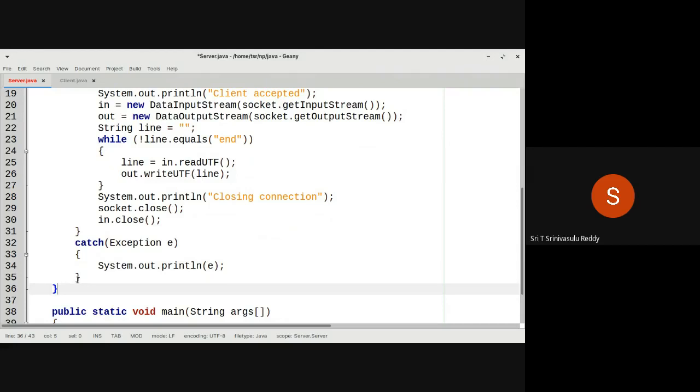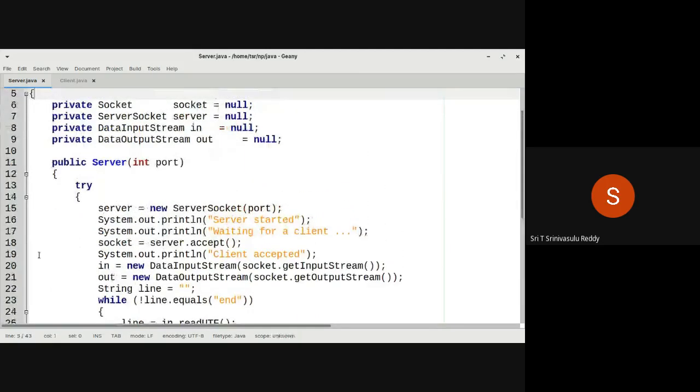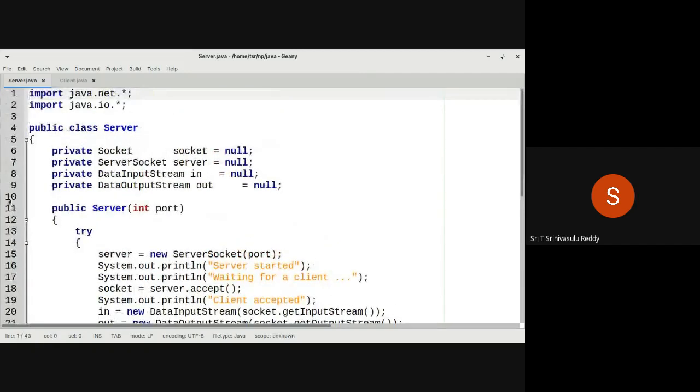Like it is a server here, and then the main method is like this: public static void main of string, server equal new server of 5000. I think this is good enough now. So I can just simply save it. Hope that you have understood. We will come back to this particular thing once again if you require.